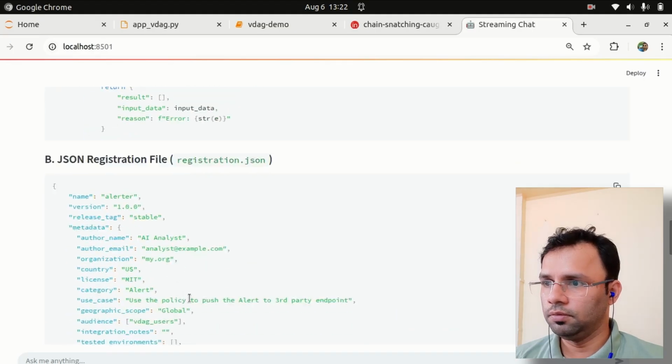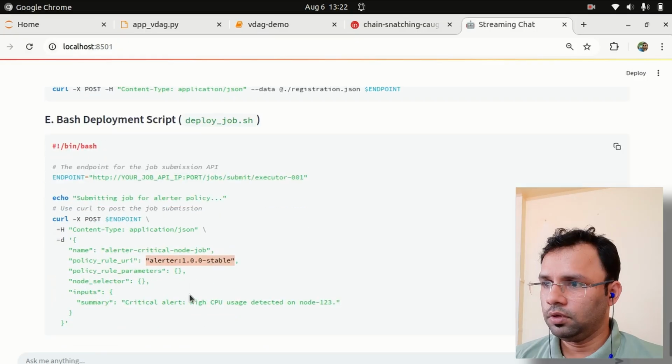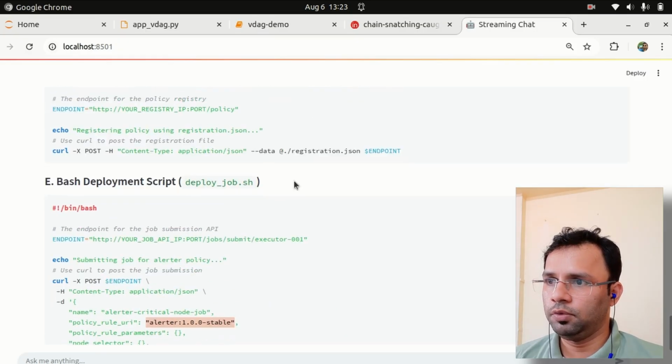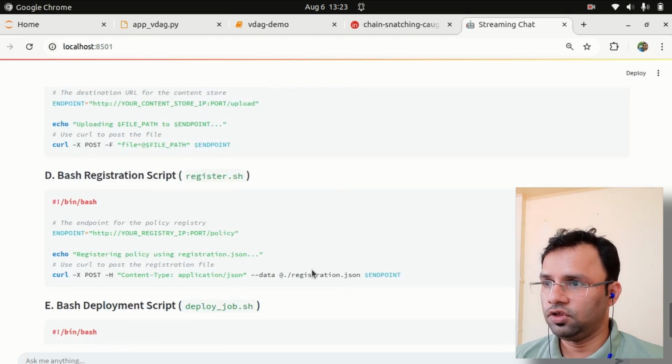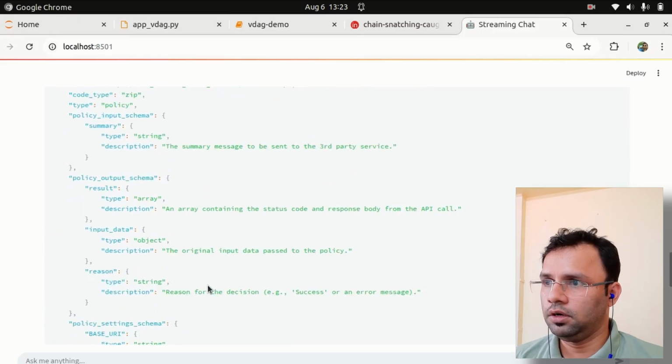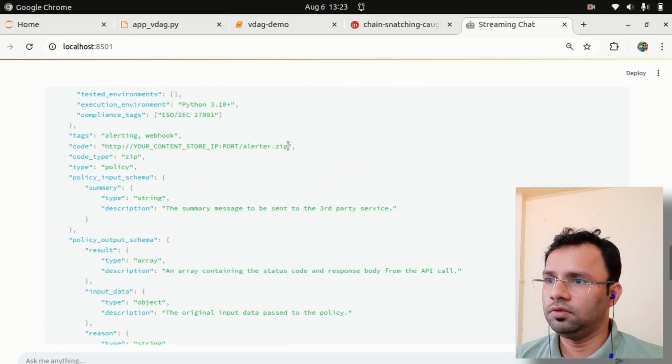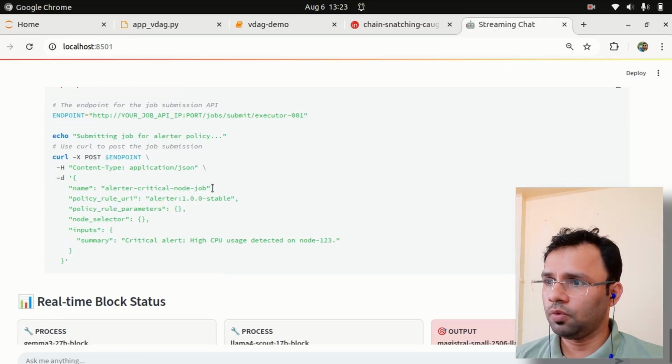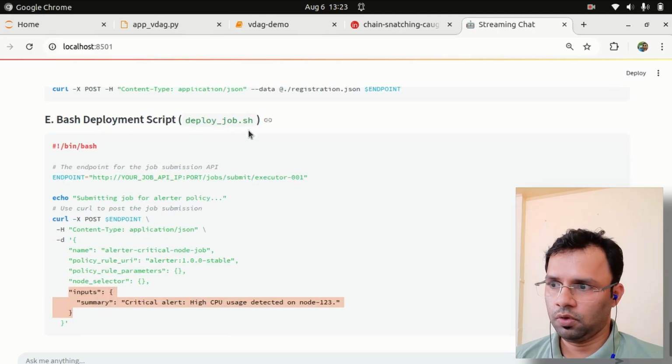So the registration JSON, and it understands when the job is about to run. This URI will understand the content of this registration file. In the registration file, we have given all the details, like where the zip file is. So once the job is deployed, it will try to understand this. From the AIOS v1, it will pull the zip files and execute. There is a dummy message here, it will be replaced later on. So this is the deployment job script.